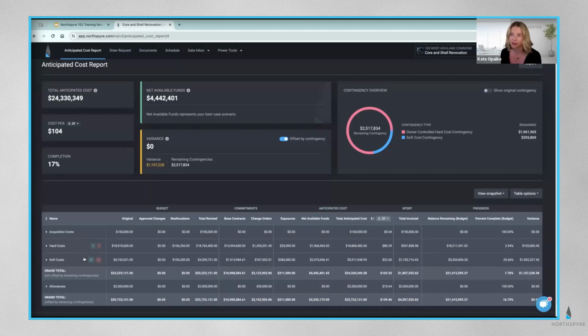You're going to see where we have available funds as well. So everything in Northspire is pretty color-coded, pretty easy to follow. And similarly here on the right-hand side, you may notice that we do have an offset by contingency here. And you can see that we can also see the contingency originals versus the remaining. The goal here is to show you how much you have left and how much you've spent, and to give you a breakdown as well of the different contingencies if you have those.